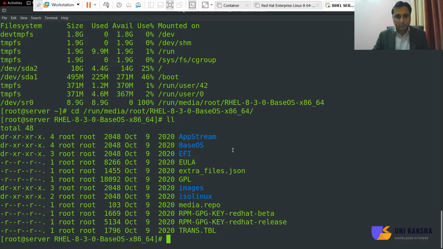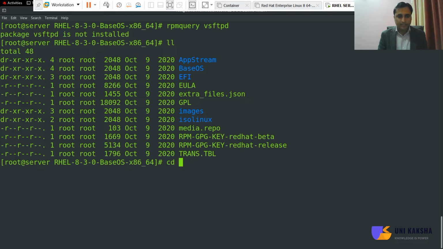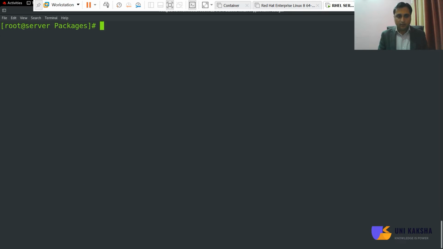First of all, what to do? We have to install the FTP package on my machine. Let's see. If I run rpm -q vsftpd, the package is not available, right? So my dear friend, this package is available inside the AppStream, in another folder, that is Packages. Here we have to run the command rpm -ivh vsftpd, with the package name. rpm is Red Hat Package Manager, i for install, v for verbose, h for human readable.